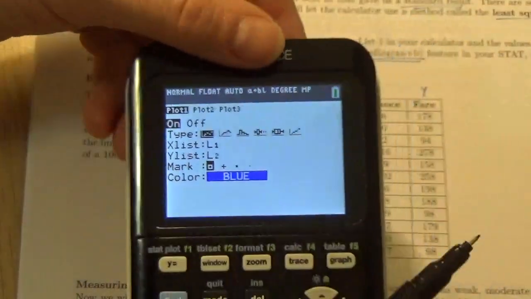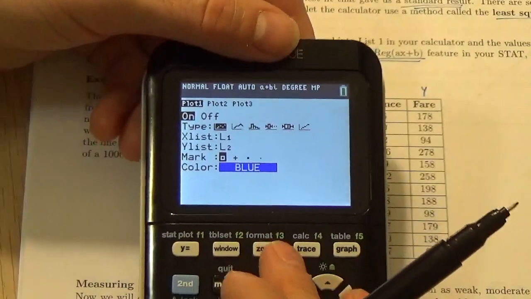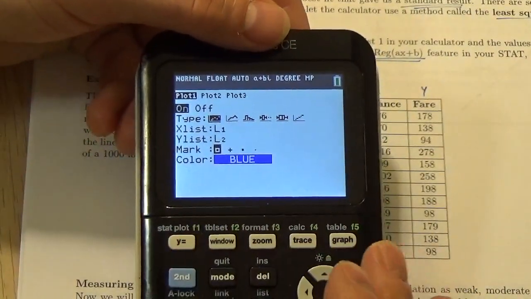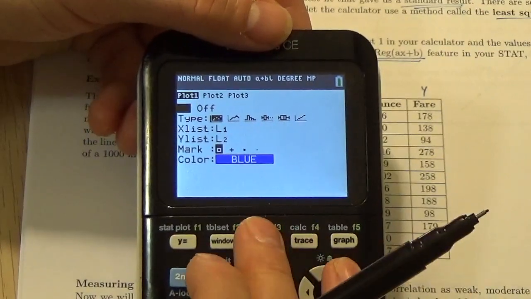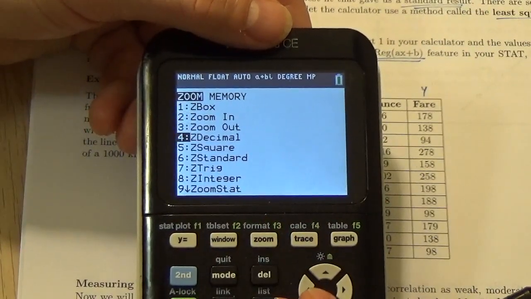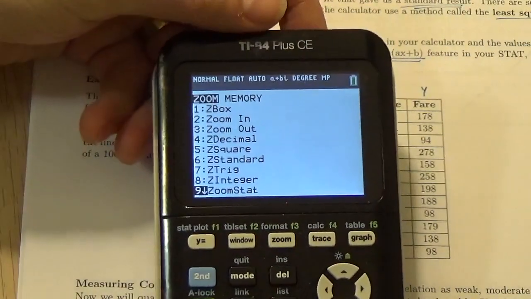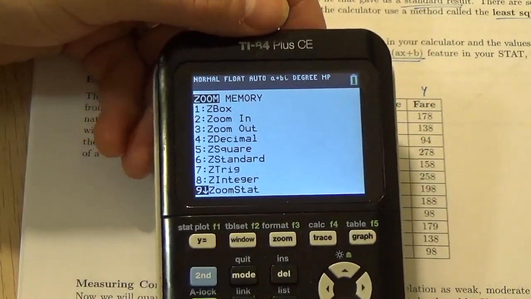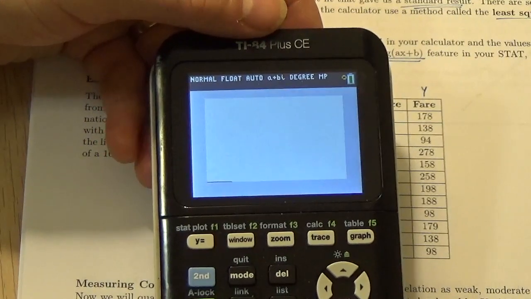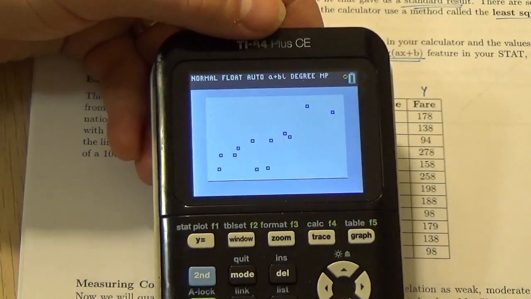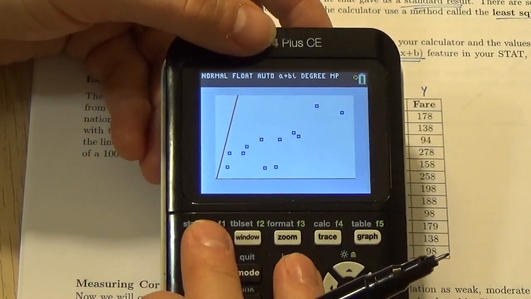I don't really care. But now what I'm going to do here is, instead of pressing enter and just letting it graph it, because the calculator will just use whatever default window settings are there, I'm going to press zoom. And I'm going to go down to zoom stat, which is number 9 here. So what the calculator will do is now look at my lists and pick window settings.